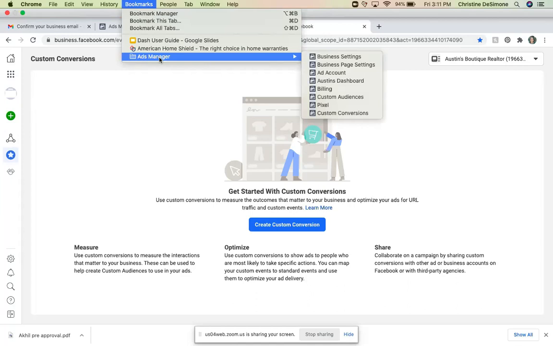We have our billing date. We know our audiences. We know where our pixel is at. Our custom conversions, we can get to our dashboard, we can get to our ad account, we can get to our business page settings, we can get to the business settings. There's nothing else to click on. So as we go and learn ads and actually start running ads, we'll be in the dashboard, we'll be in Austin's dashboard. That's where we're going to run the actual ads. But as far as the overall platform, there's nothing else that we need to know of. Those are the top 8.